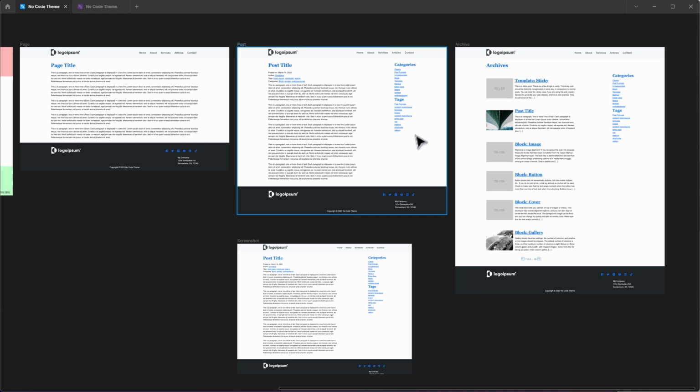So those are things that we're definitely going to want to standardize and probably pull out so that we don't have to create it over and over again for each of these page templates.